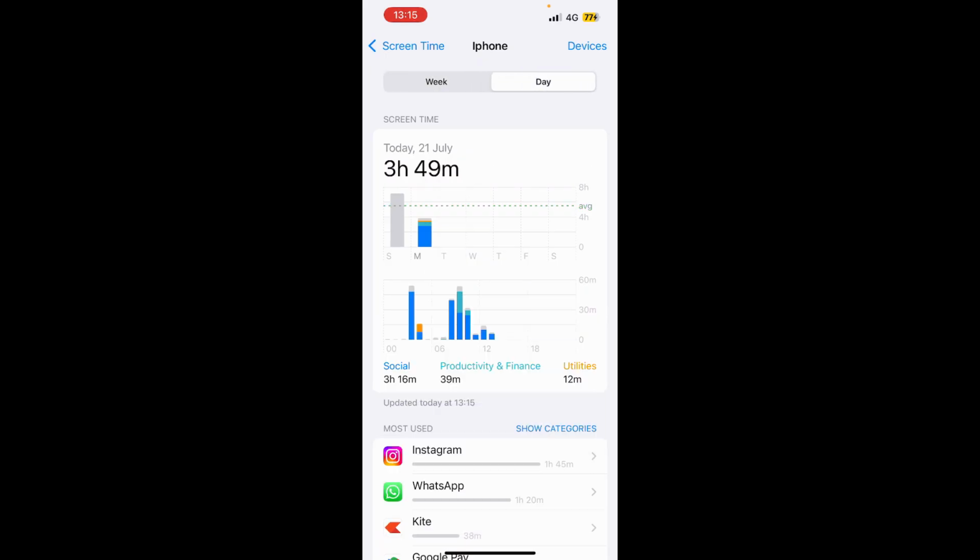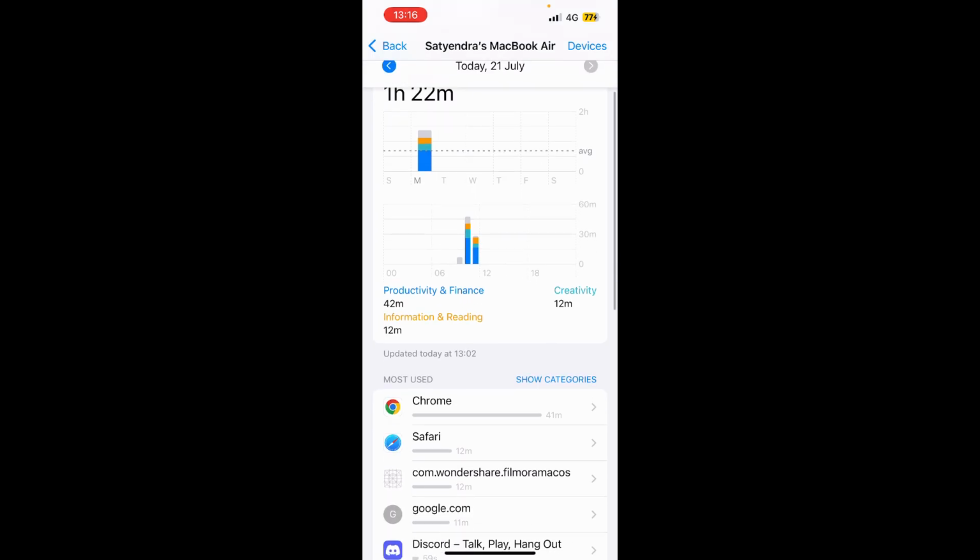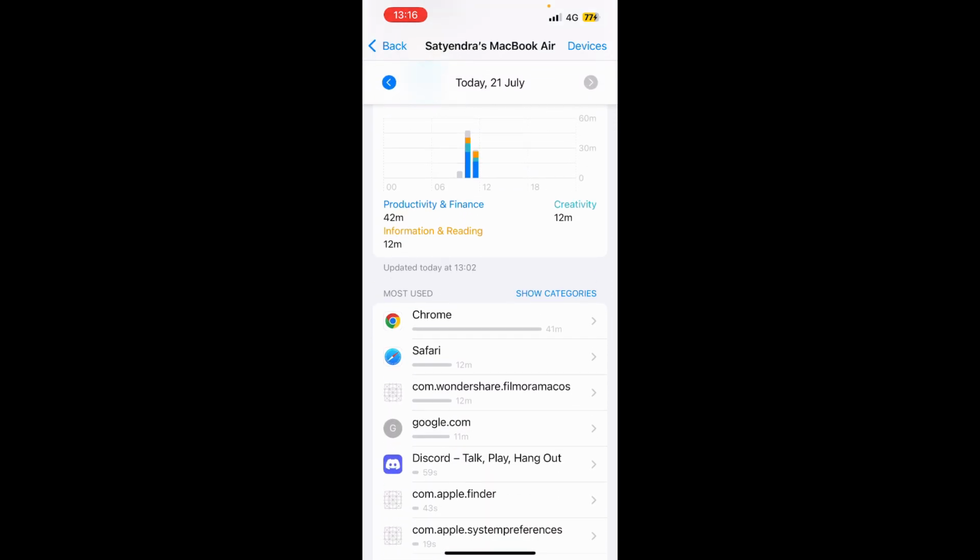Okay, if you have your MacBook connected, then you can click on Devices at the top right corner and then click on MacBook Air, or MacBook Pro if you have that. All right, then it will also show the activity for the MacBook Air as well. Now you can see Chrome, Safari, Wondershare Filmora is there, Discord is there.